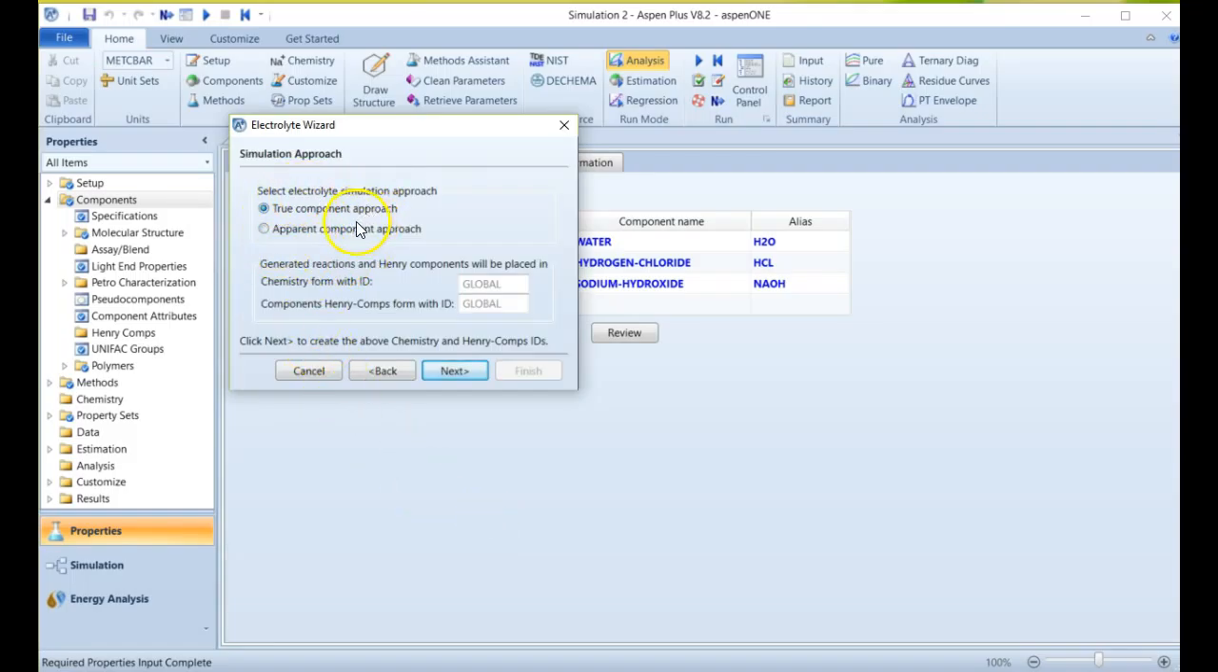And now, as we mentioned in class, we have a couple of different options here. We can say, do we want to run this in the true component approach, with all the ions and all the species being separately dealt with on a one-to-one basis, or we can do it in an apparent approach where everything is just lumped up into what we created as HCl, NaOH, and water.